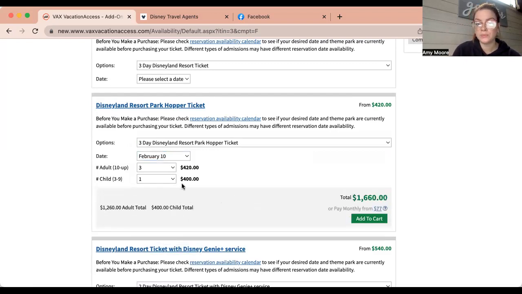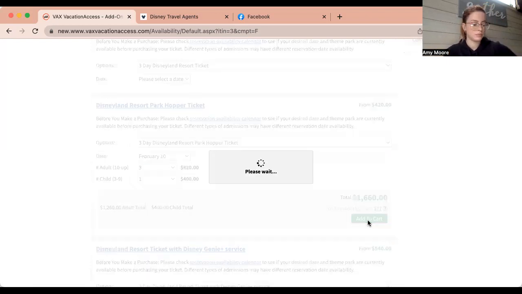Then it gives you the total. Okay, obviously this is a mock booking, so we don't know the ages of the children, but as you can see, there is a difference in price by $20 depending on the age of the child. Okay, 10 and up, they are charged as an adult. So we're going to add to cart.